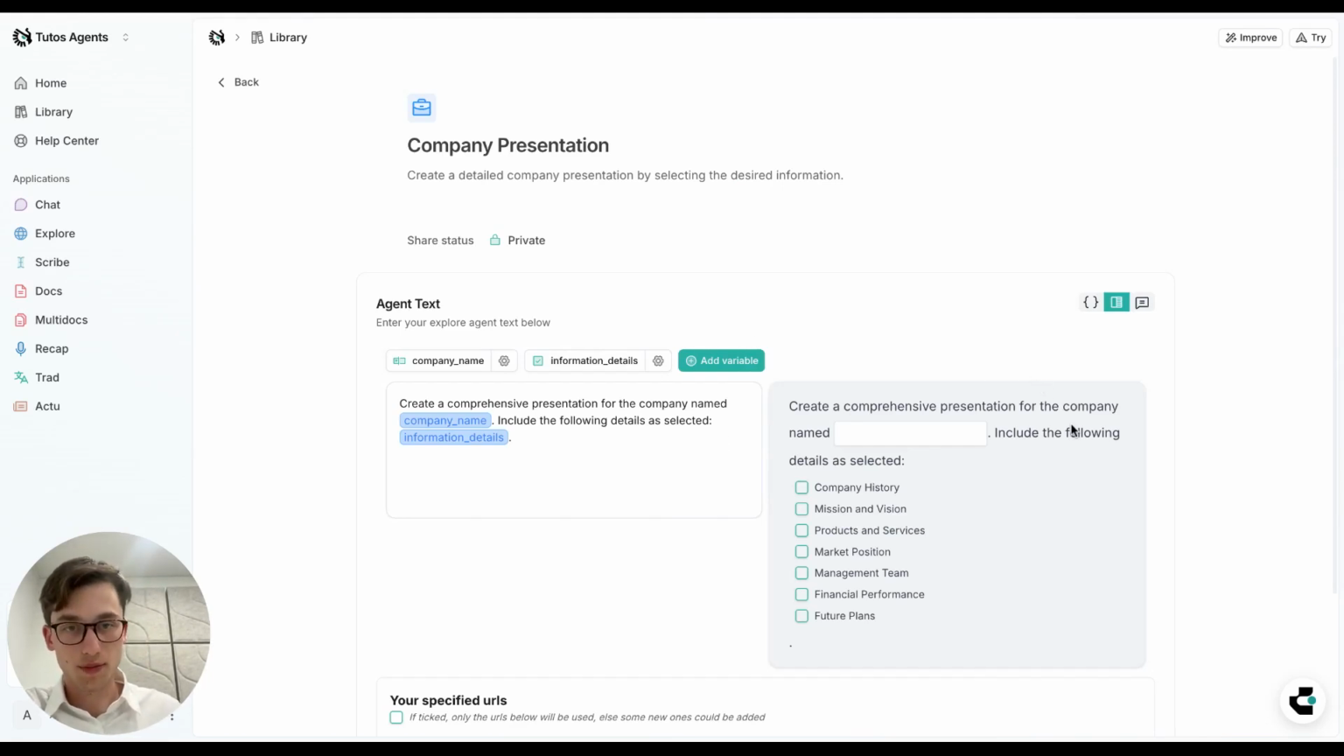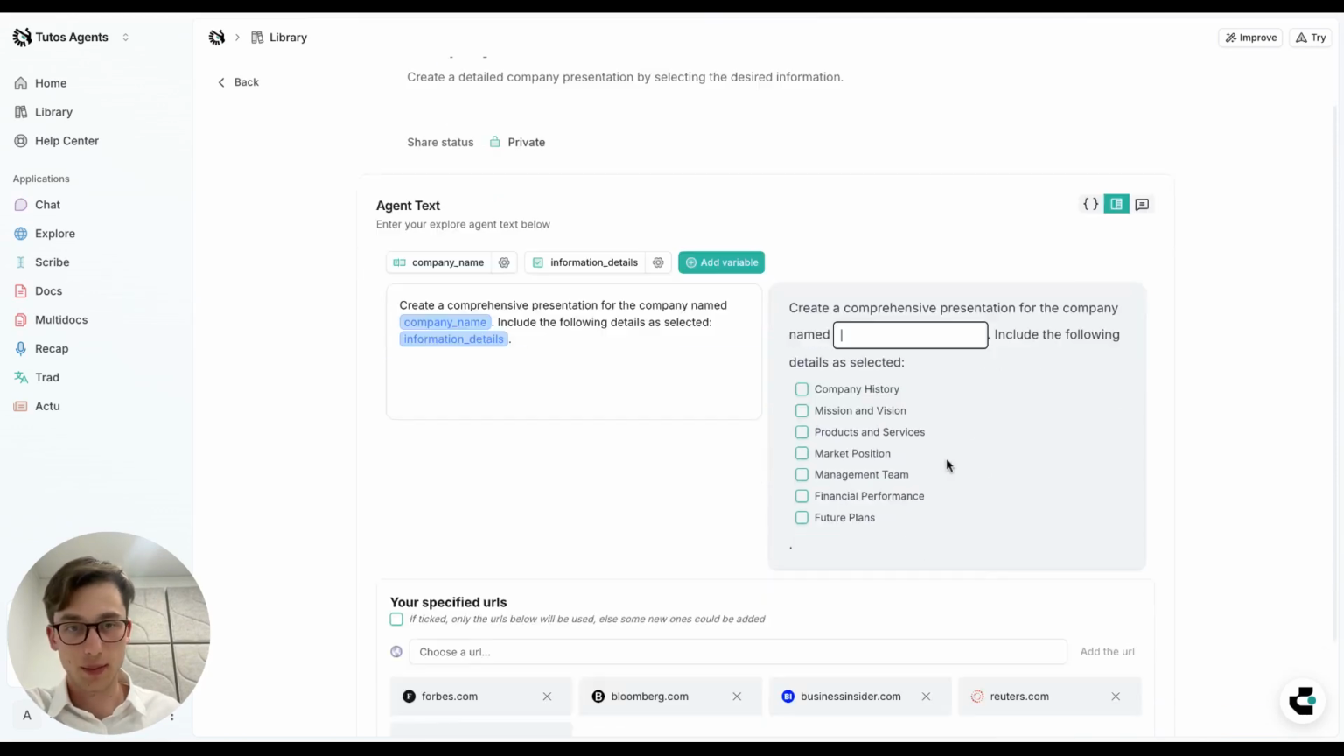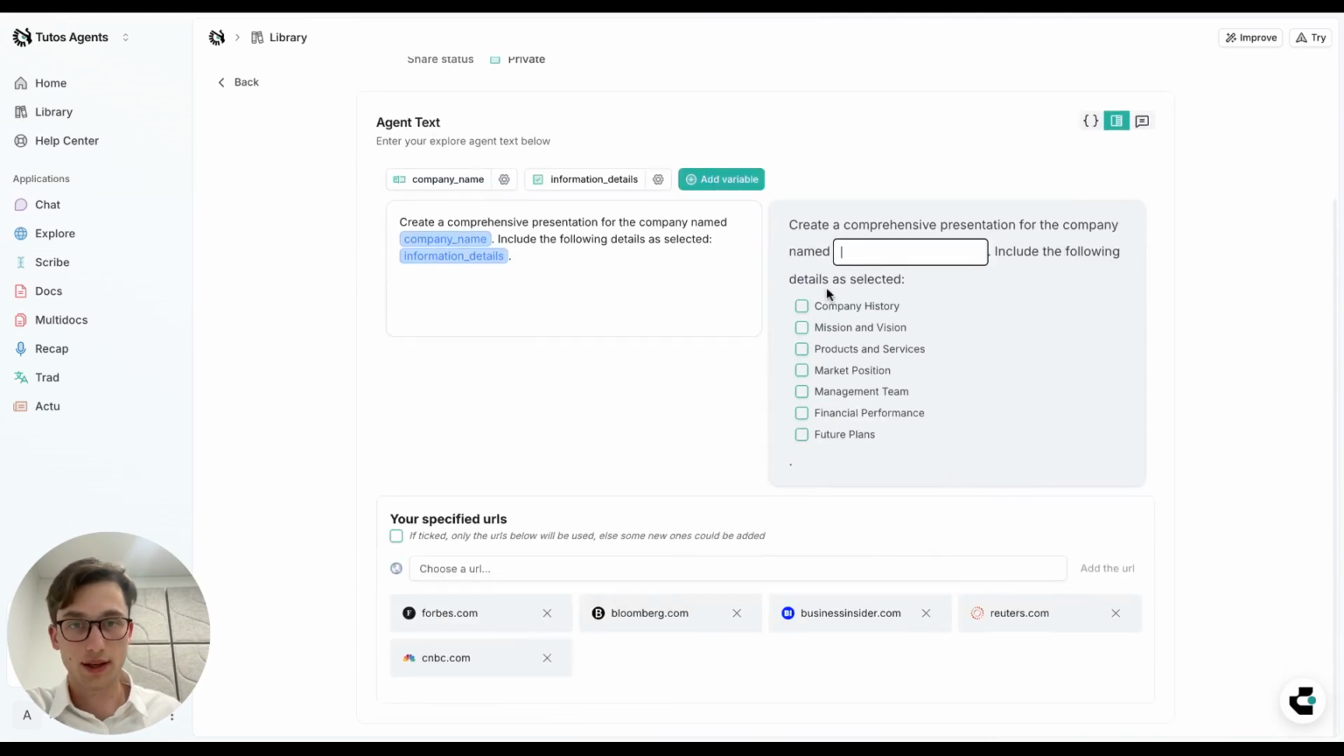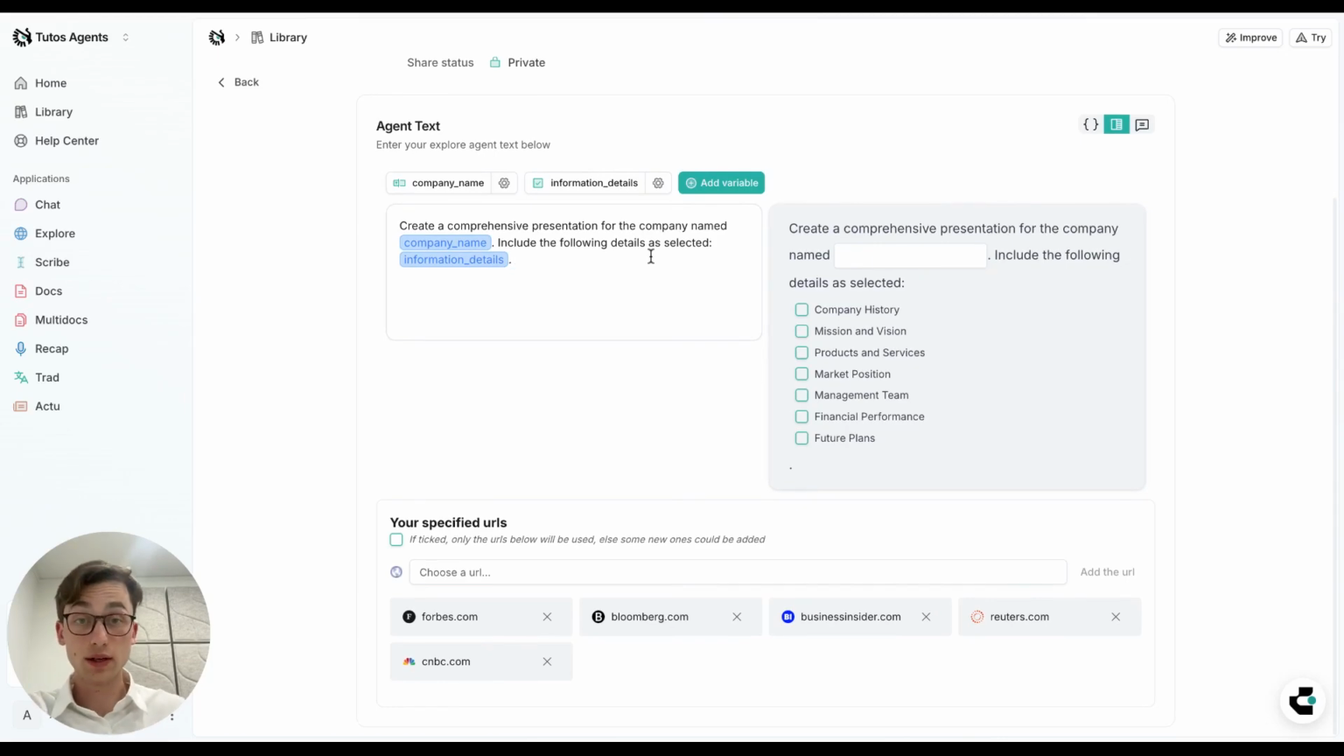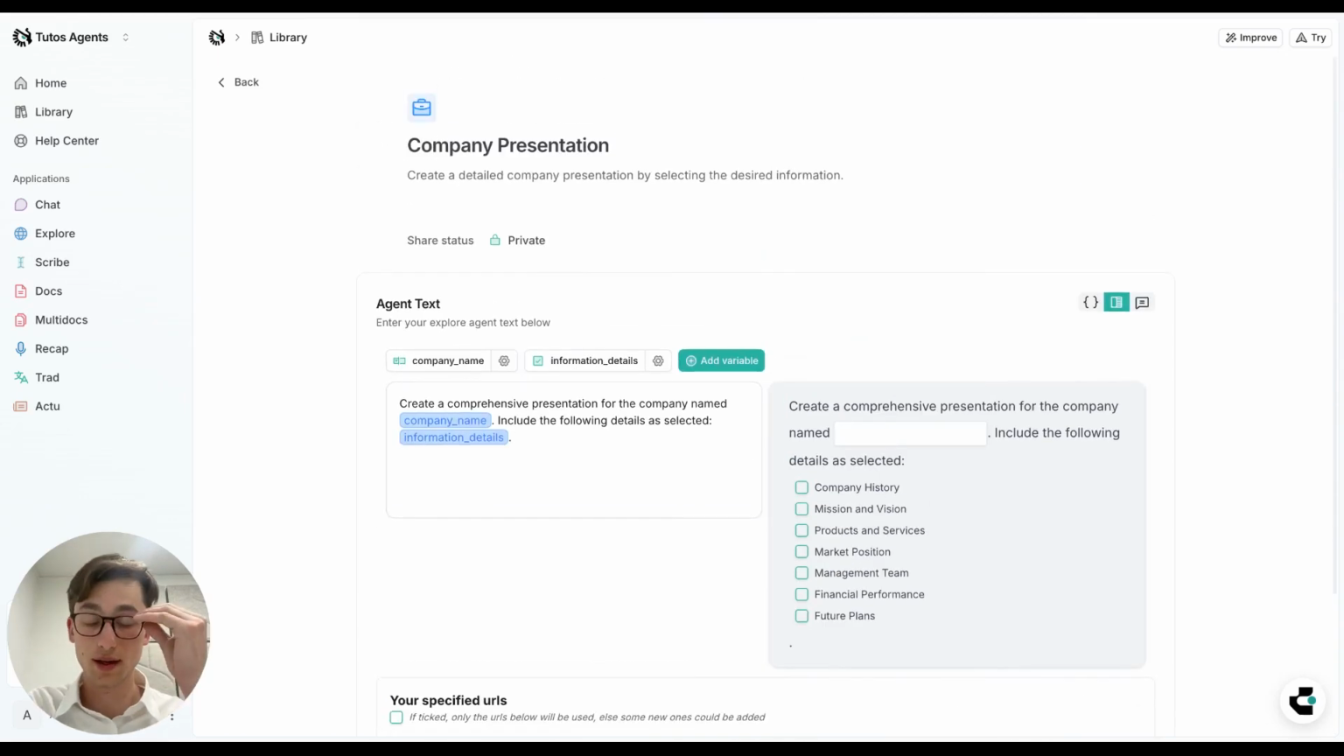So you can see, create a comprehensive presentation for the company named with an inline text variables and with the following details as selected. So as you can see, I have my 7 options for the information. So that's a great first draft of what I wanted for my agent. Now, if I want to edit it, if I want to improve it, how would I do?